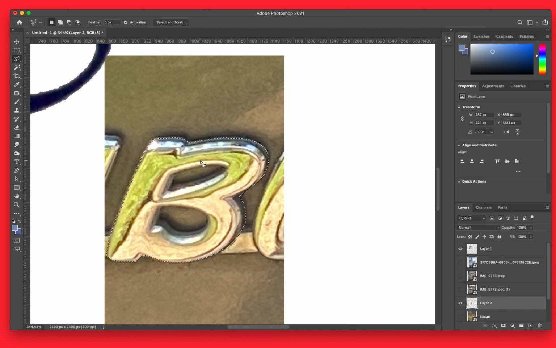Now I want to remove this center part. So if I go here, and I'm not doing this that precisely, but you can get the idea. I'm removing the center part of the B. The counter is what it's called.